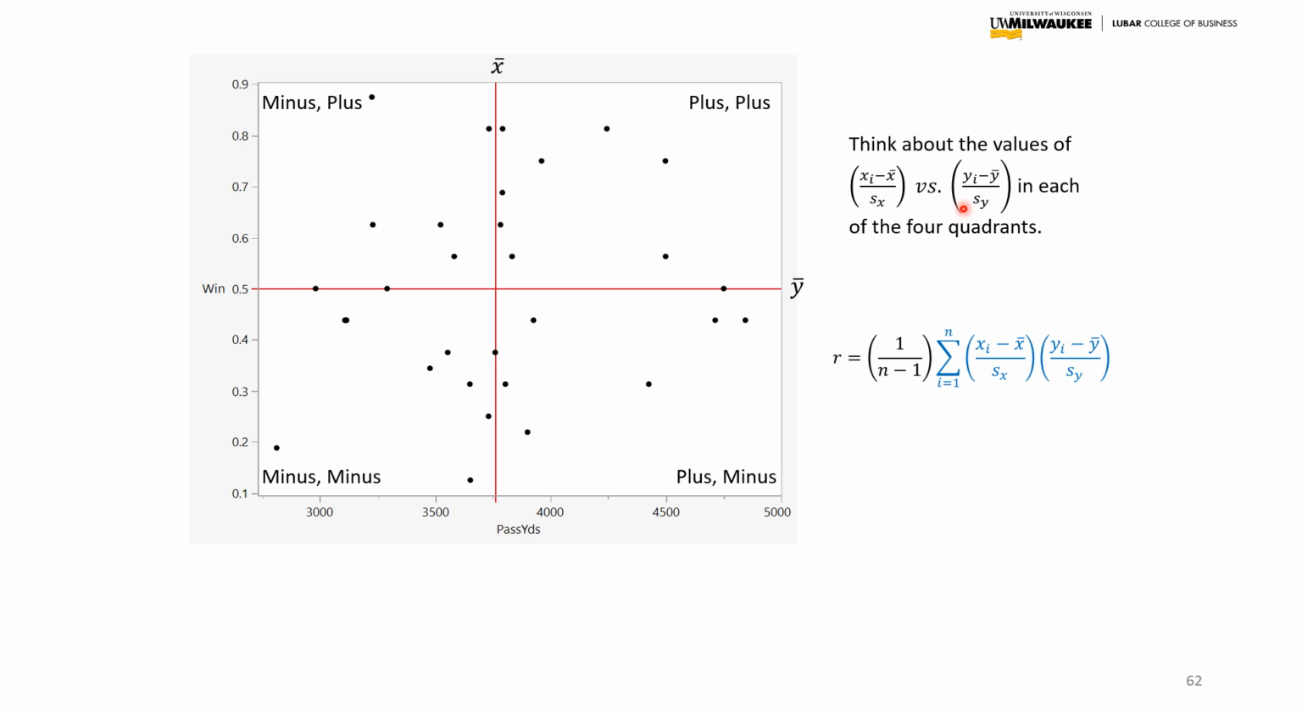Let's consider each of these quantities in each of these 4 quadrants. In this quadrant here, which I call plus plus, x is greater than x bar and y is greater than y bar for each of the points. So we'll call that plus plus. Here in this quadrant called minus plus, the x values for the points are less than x bar. Thus we get an x minus x bar being minus, and the y values are greater than y bar.